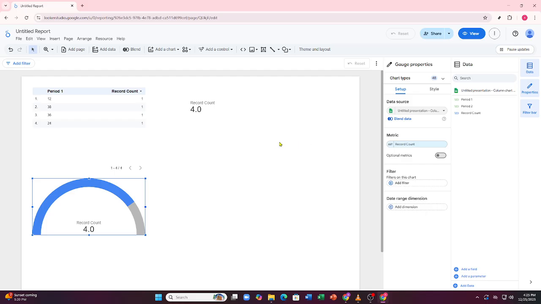Next, make your dashboard interactive. Add a date range control so viewers can change time periods easily. You can also add filter controls to focus on specific data like traffic source or location.